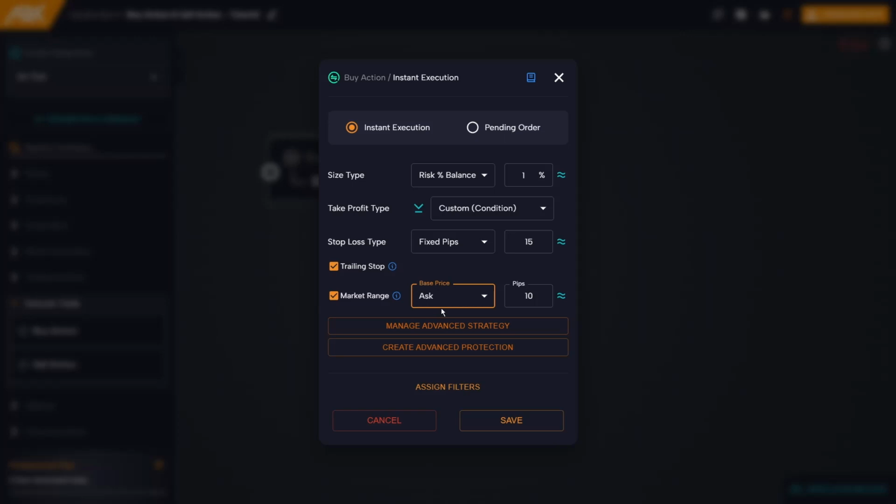For example, if you set a market range of 10 pips with bid, it means that the order can be executed within a maximum deviation of 10 pips from the current purchase price, bid, in the market.